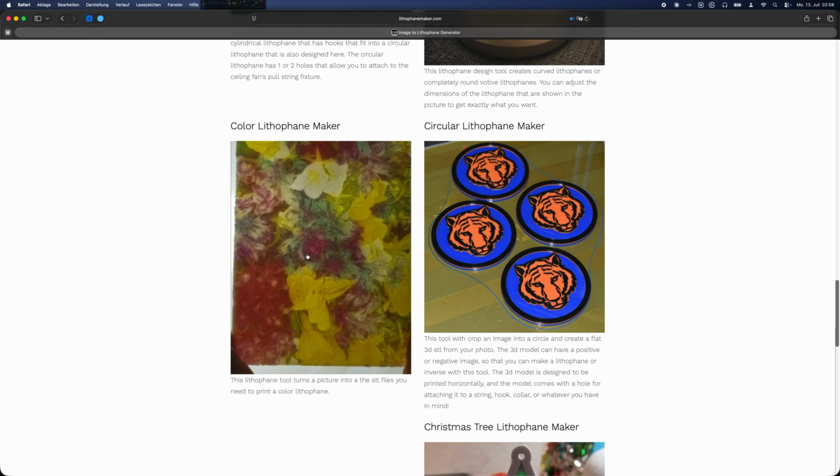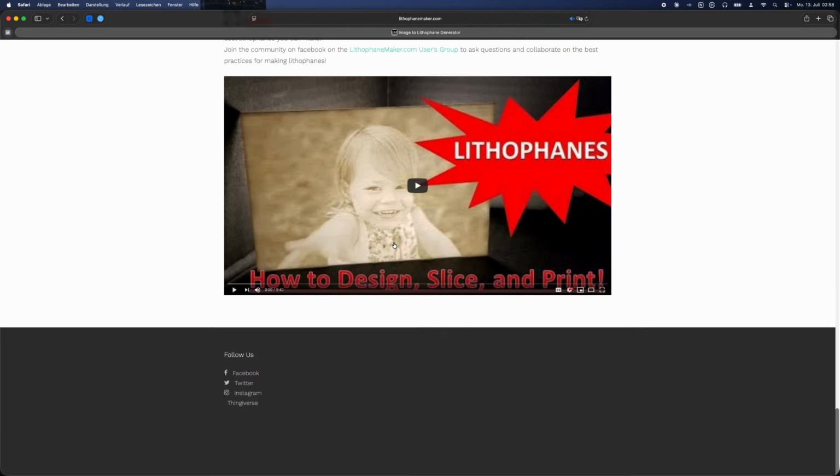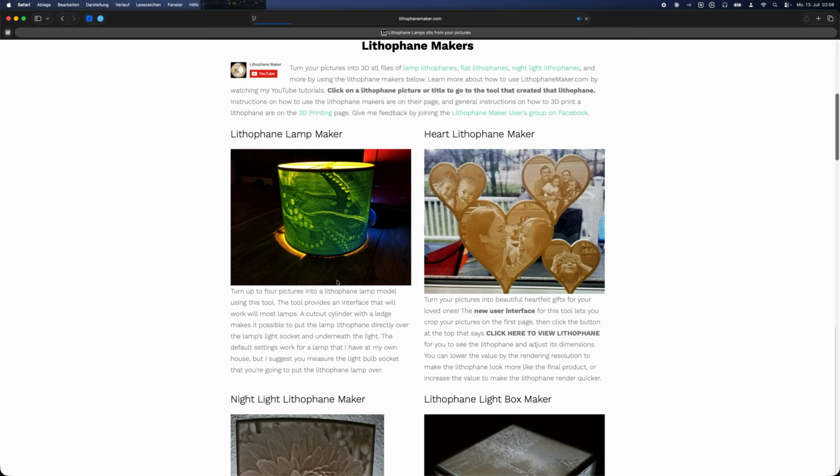On the site we can now choose from several designs. For example, this night lamp, and for me this is one of the coolest gifts you can print, because if you have a wife, kids, a girlfriend, you can make really personal presents.